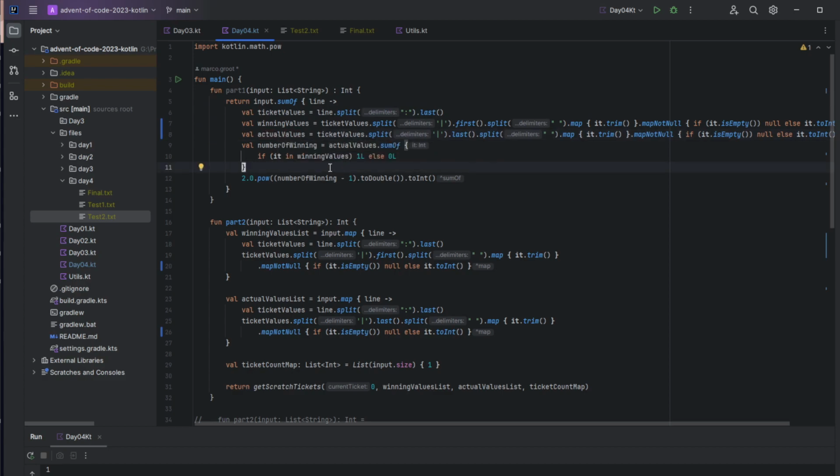And then what I did is just for each ticket that we have, we check if it's in the winning values. If it is, we add 1 to our score, or 1 to our winnings. If it's not, we add 0 to our winnings. And then in the end, all we have to do is 2 to the power of the number of winnings, take 1, and return that. Okay, next part.